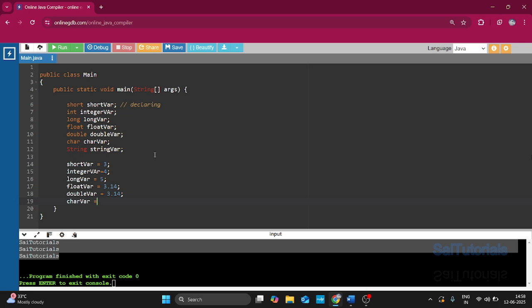And for the character variable, instead of giving the data directly, we need to wrap the data inside single quotes, and inside the single quotes I can give any character, symbol, anything. For string, we need to wrap the data inside double quotes, and I can give any data. I'm giving a label. Even if you give a single character inside double quotes, it will be considered a string only. Here I'm giving apple. Now if I print the data, what will happen? We'll see.